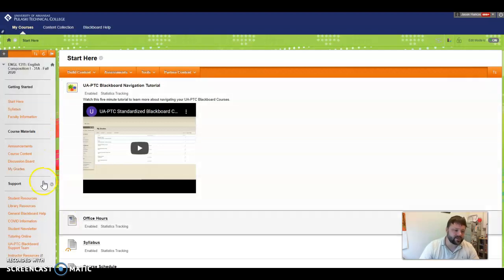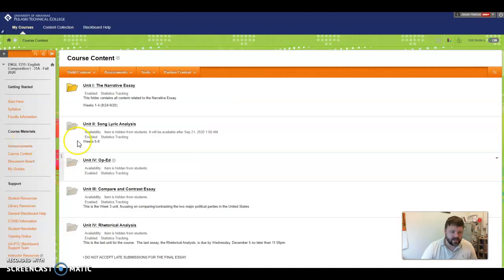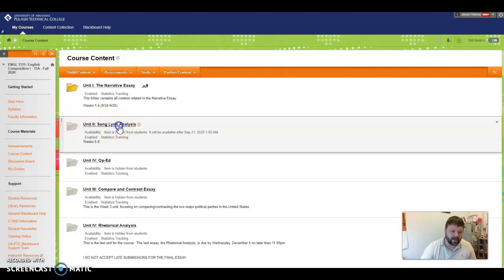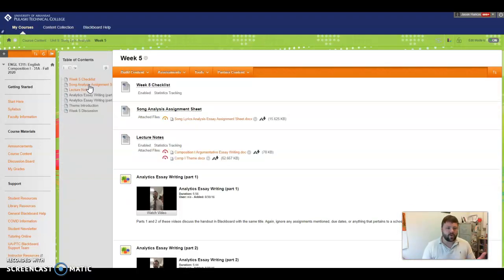Obviously, as you can see here, this is what it looks like on my side, not your side. So obviously when you click into the learning module, it's going to be a little bit different, but you'll still see the same stuff. So, course content here, and there it is. It will look like this, but it'll be highlighted. Unit 2 Song Lyric Analysis. And here we are. We have 8 weeks, as you can see. Right now, you should just see week 5 available. So, let's click into it. And again, for the learning module, you'll only get displayed one at a time. You have to click through them, okay?